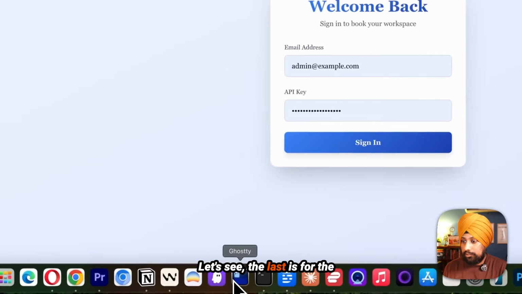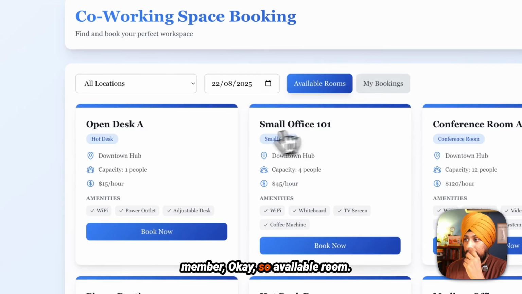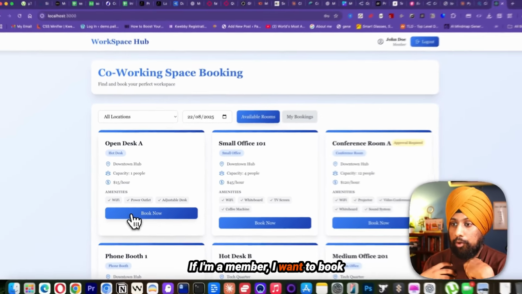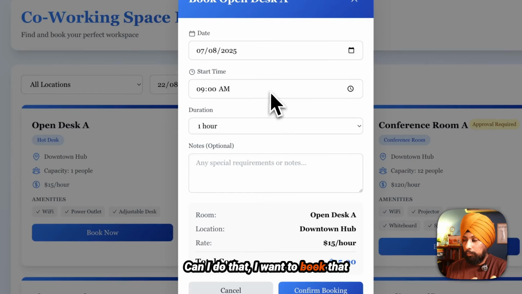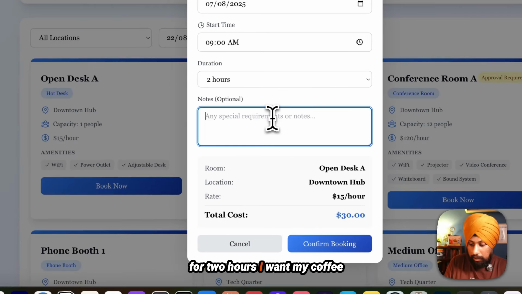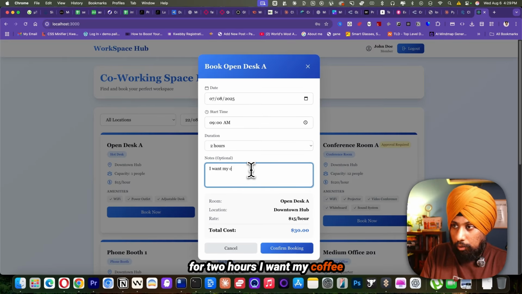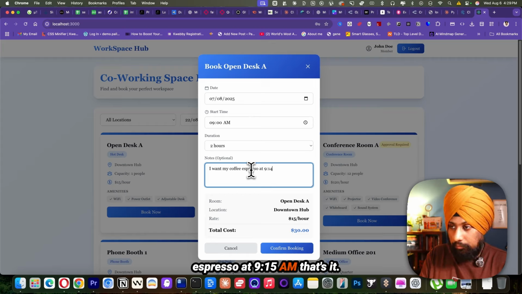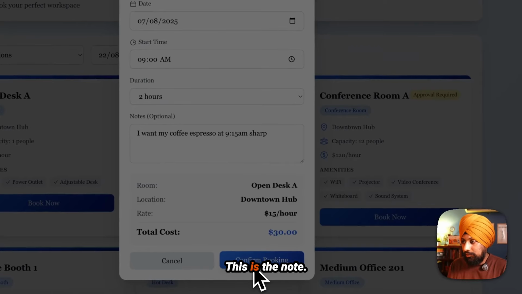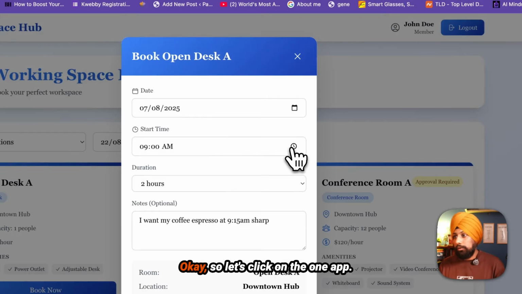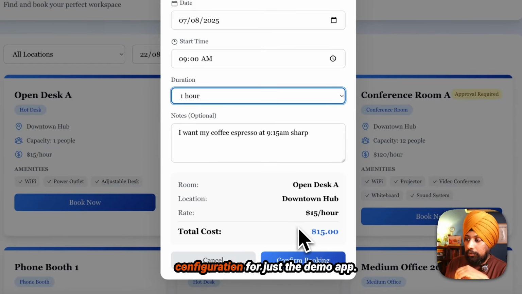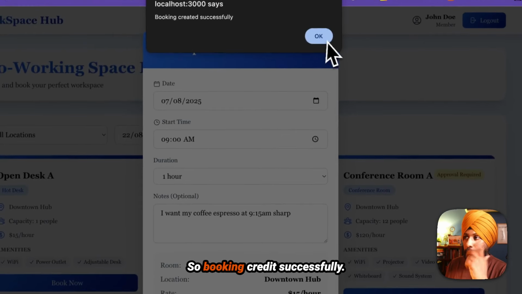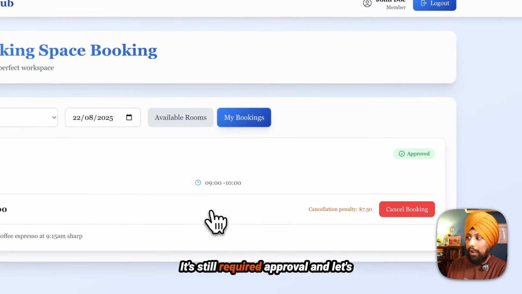Let's see, the last is the member. Okay, so available rooms. If I'm a member, I want to book some guests for my co-working space. Can I do that? I want to book that for 2 hours. I want my coffee espresso at 9:15 a.m. That's it. This is the note. It says the location is closed. Okay. So let's click on the other one. It may be a backend configuration for just the demo app. So booking created successfully. It still requires approval.